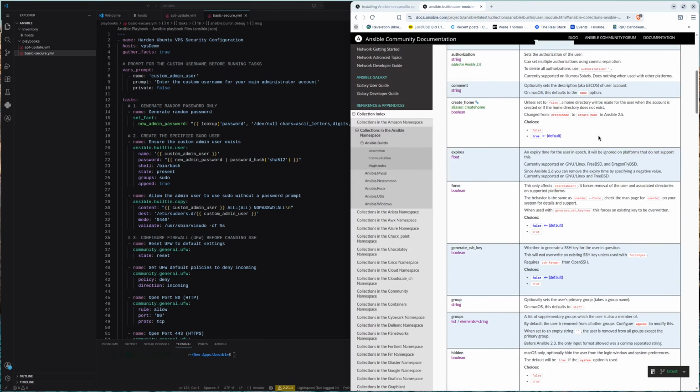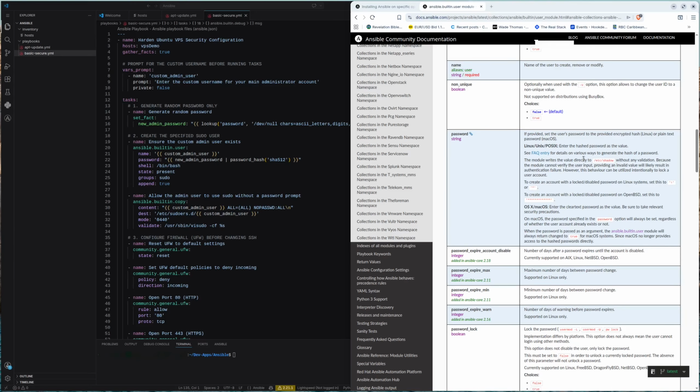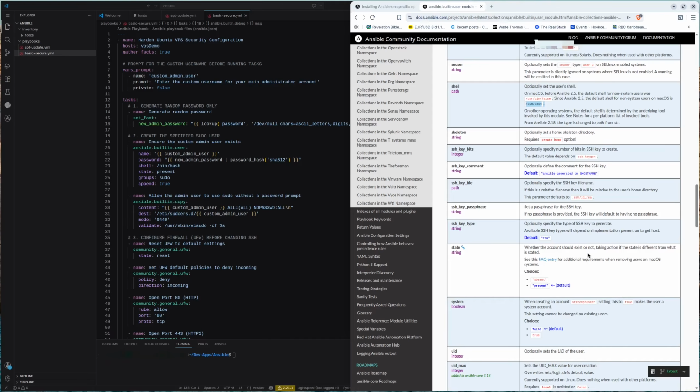And if we look at this, let's look at the parameters. So we have name. If we go down, you will see name here, name of the user to create, remove, or modify. We have password. If provided, set the user's password to the provided encrypted hash on Linux or plain text password on macOS, right? And you could read all of the information here. We have shell. The shell we'll be using is /bin/bash. You'd see shell, which is the path, right? And look, it's here, /bin/bash. State, we have our state here, whether the account should exist or not. Okay, so it could be present or it could be absent.